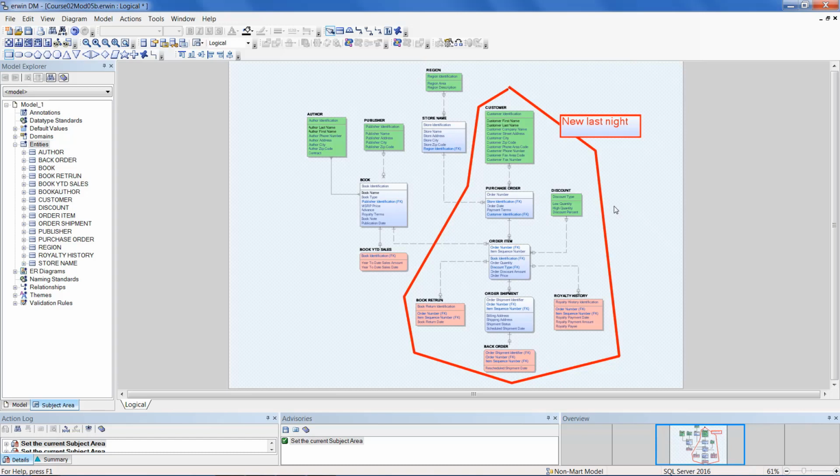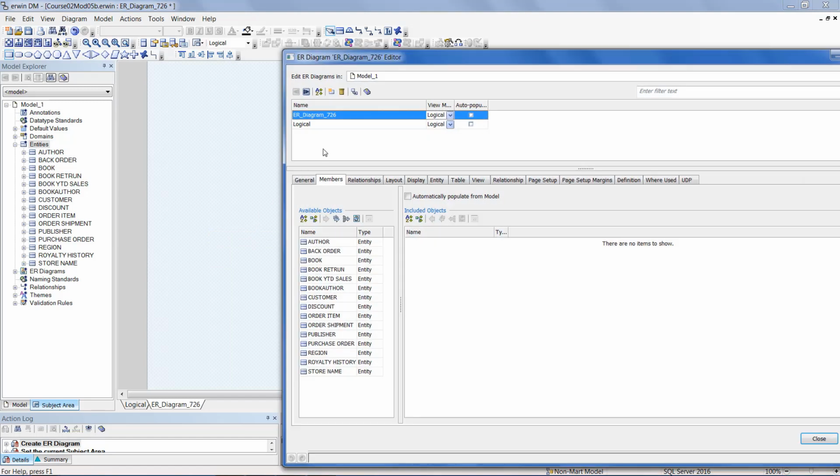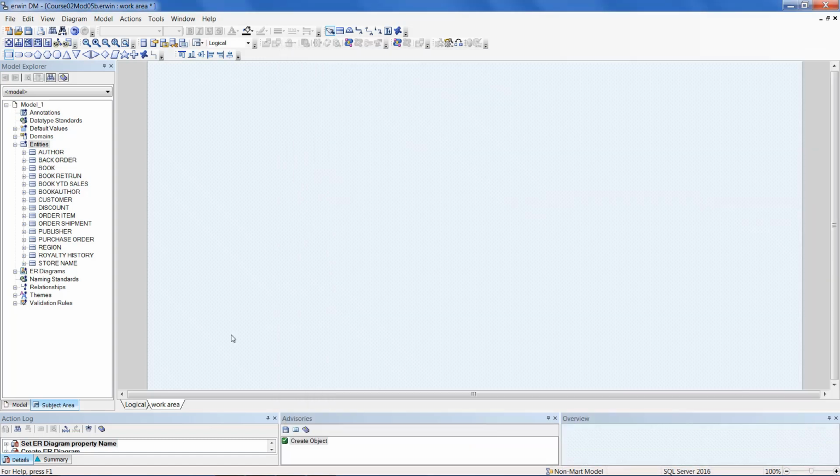Here's a way to build subject areas, or in fact diagrams, that will use this limiting action of subject areas and diagrams to assist you greatly. I'm going to build a new diagram. I'm in the model now. Diagram menu, new diagram. And I'm going to right-click, change the properties, make the title work area. And I'm not going to put anything here yet. Let me close. We've seen a couple of ways to populate diagrams.